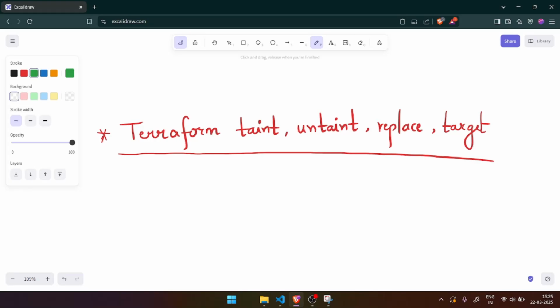So today we are going to talk about taint, untaint, replace as well as target commands in Terraform. In this video we are going to discuss how these commands work and when we are actually going to implement them. Okay, so without wasting any time, let's get started.